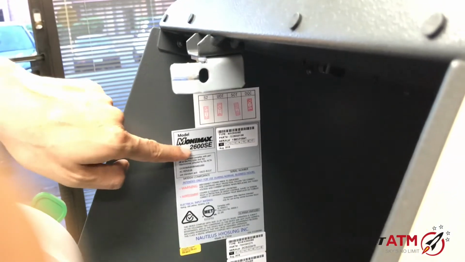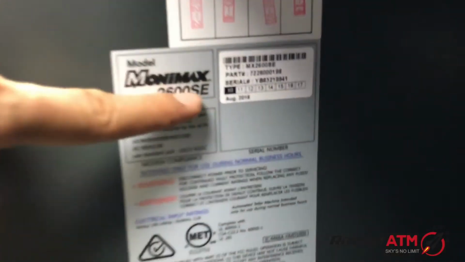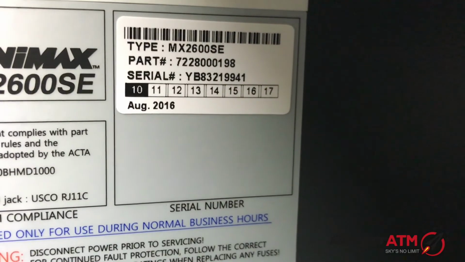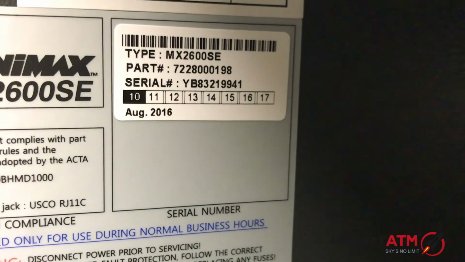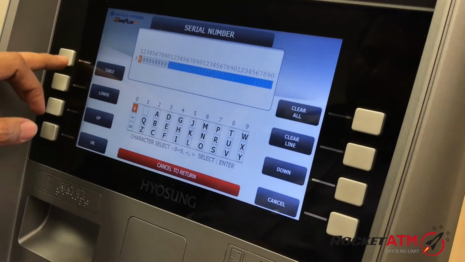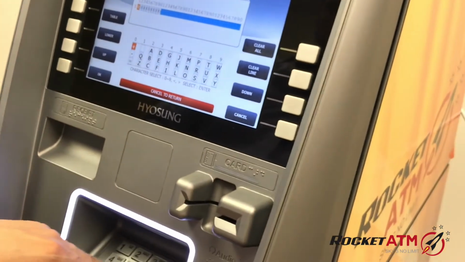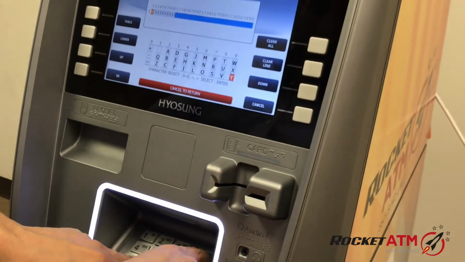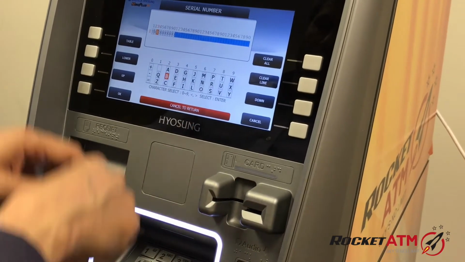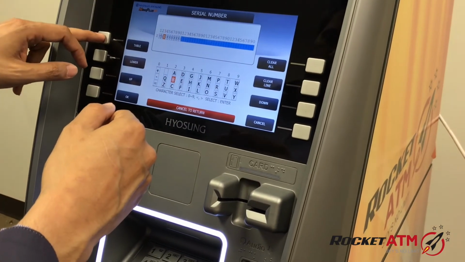There's a huge sticker here, and the serial number is located right next to the model number on this white thing. In this case, it's YB83218941. My eyes are a little weak. And what we're going to do on this is go to the alphabets, because we need a Y. Enter. B. Enter. And now we need numbers. 832, I believe it was.